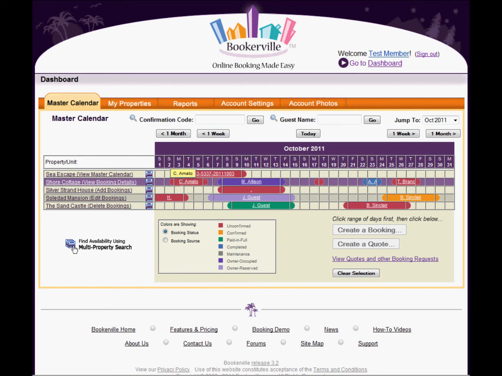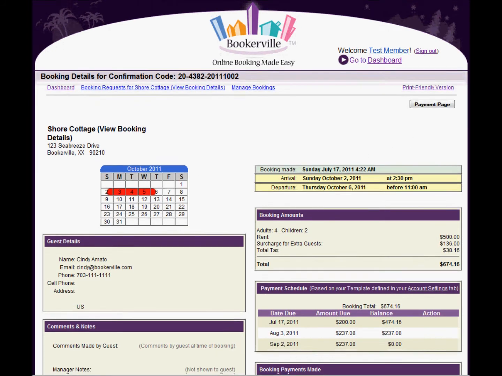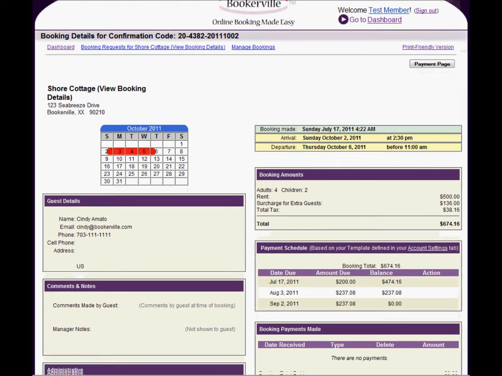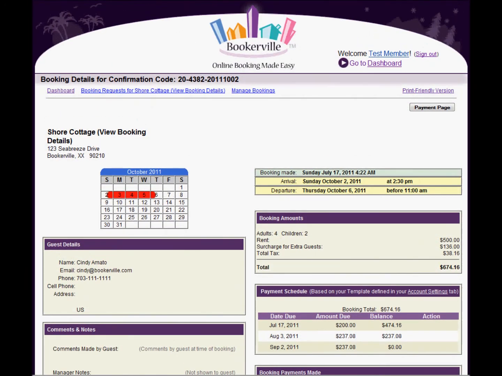For the Shore Cottage property, the member can see the guest names for each booking, and they can click on bookings to go to the booking details page because I granted them View Booking Details permission on this property. Note that once in the booking details page, they cannot make any changes nor delete the booking because they only have View Booking Details permission.